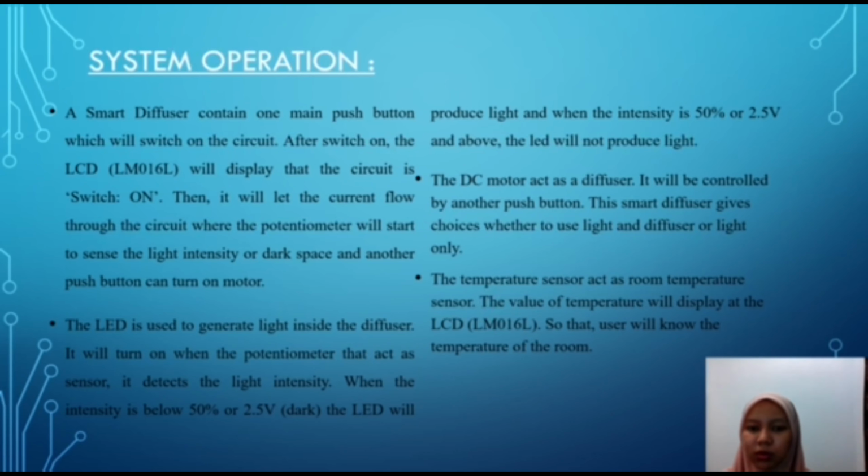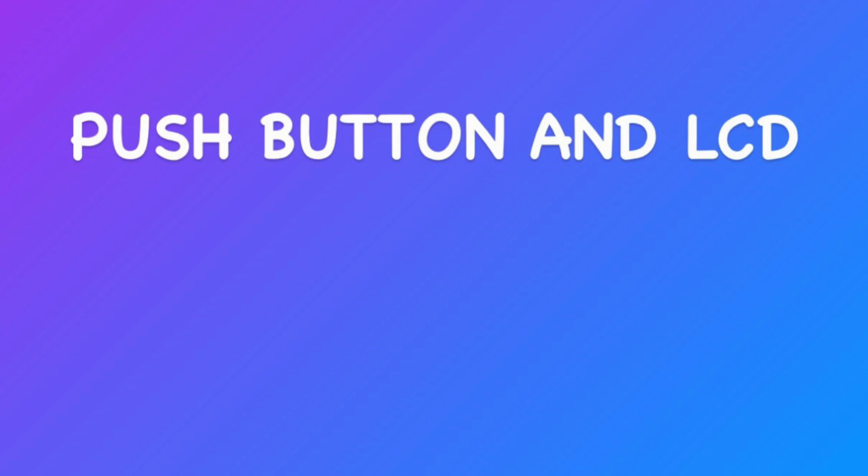The DC motor acts as a diffuser. It will be controlled by another push button. This smart diffuser gives the choice whether to use light and diffuser or light only. And the last one is the temperature sensor, which acts as a room temperature sensor. The value of the temperature will display on the LCD so that the user will know the temperature of the room.